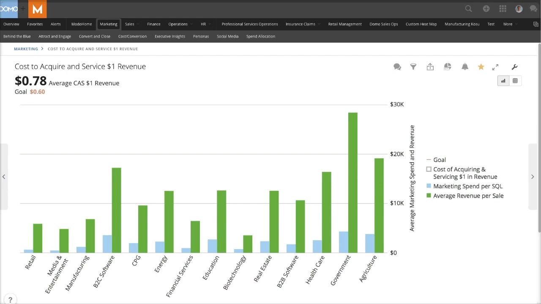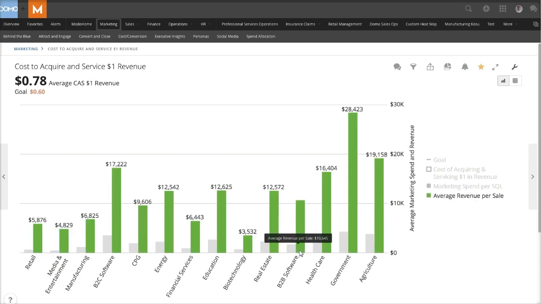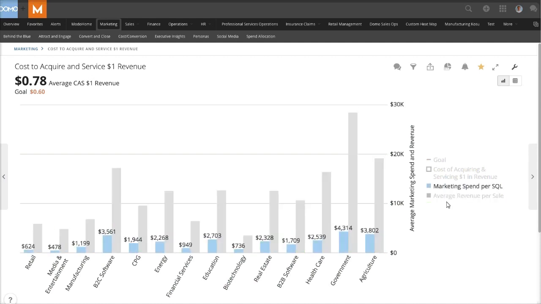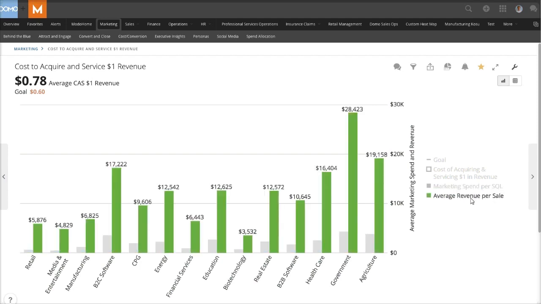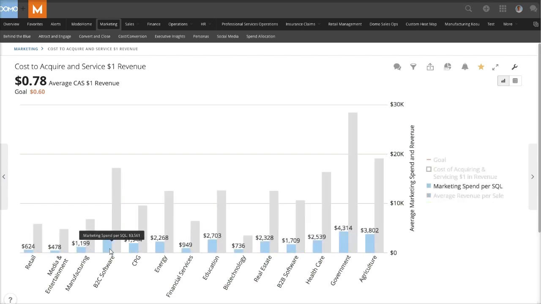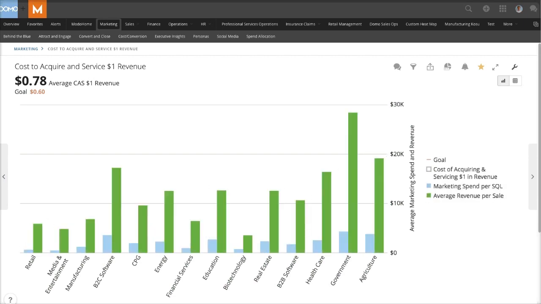So I've turned this off for a second just to illustrate. I want to just show you. Let's say that in a general sense, this would normally be what I would get. I would pull in marketing spend per sales qualified lead, and then average revenue per sale, and I would look at the difference between those. This is essentially the ROI, right, on how much every dollar of marketing is getting me.